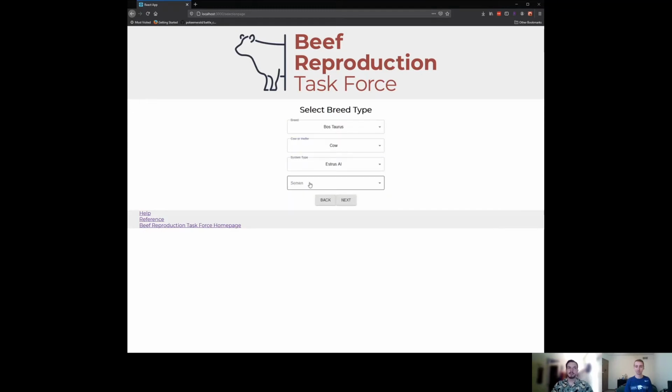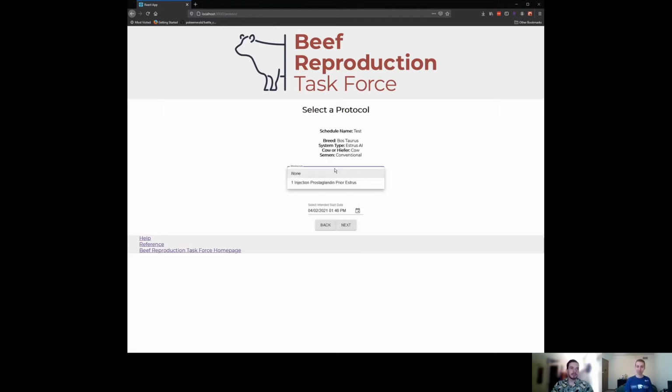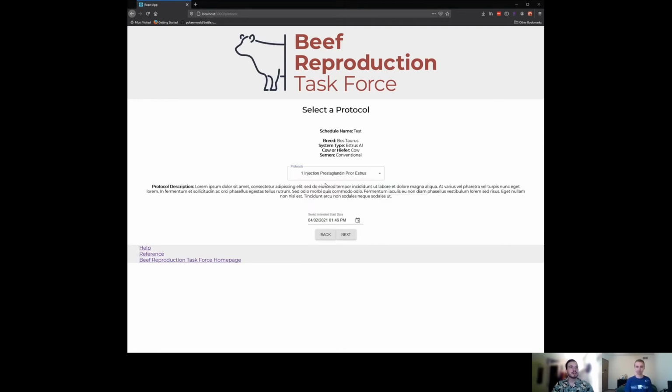These are the required inputs for the different protocols that the Beef Reproduction Task Force has developed. And once you select those, it'll give you an option, or more than one option potentially, for recommended protocols. It'll give you a description, and then you can choose when you want to start breeding. So let's just say tomorrow.